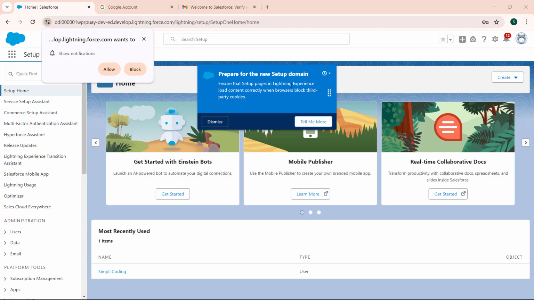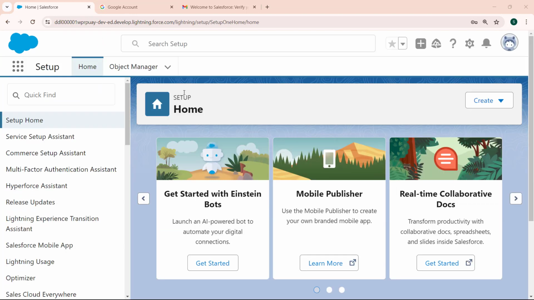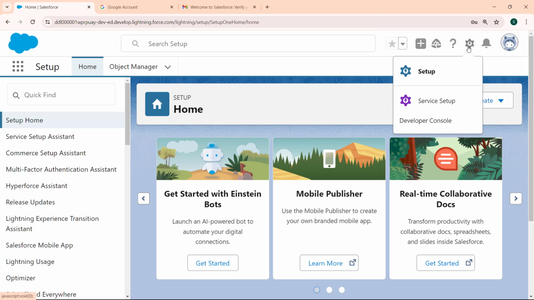After hitting the login button, we come to our Salesforce Lightning account. Under this Salesforce Lightning account, we can see a gear icon, and under this gear icon, there are two options present. The first one is Setup and the other one is Service Setup. And this is our navbar. On the navbar, there are two tabs present. The first one is the Home tab and the other one is the Object Manager tab.